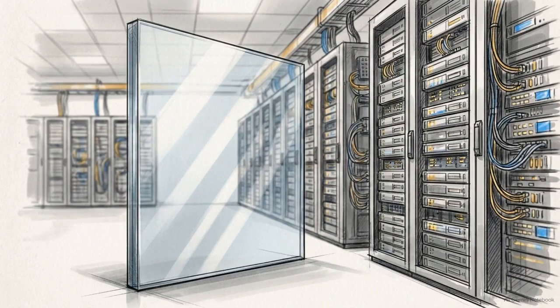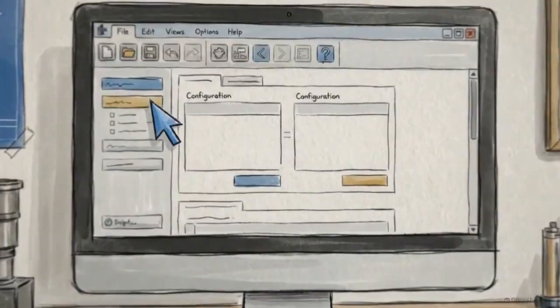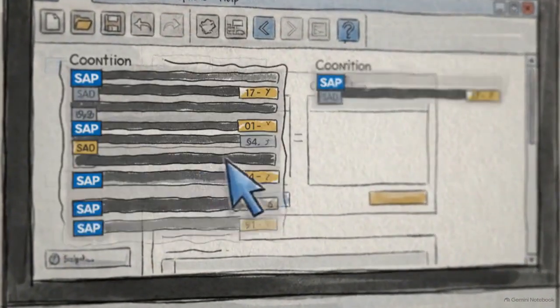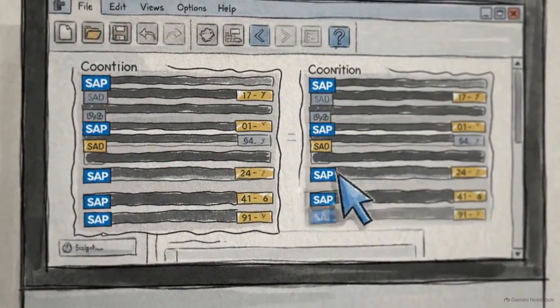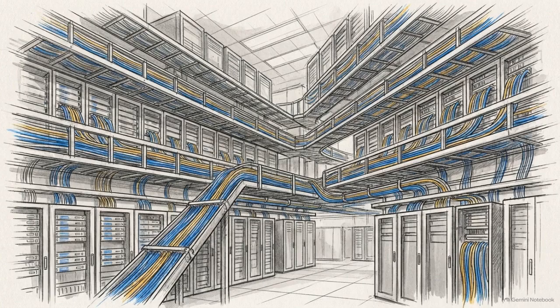This transaction mapping is physically maintained within Convergent Invoicing's account assignment settings. Specifically, the subprocess and bit type parameters are defined in system posting areas, typically posting area 8121 and 8122. To create highly granular routing rules, up to 4 external key fields can be added alongside the subprocess and bit type within these posting areas. By parameterizing these posting areas, SAP can process millions of highly varied billable items simultaneously, entirely eliminating manual intervention and hard-coded workarounds.